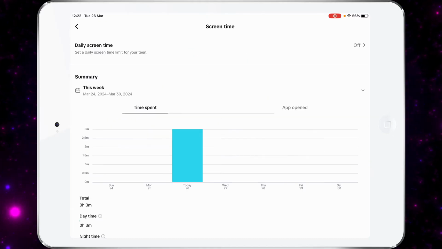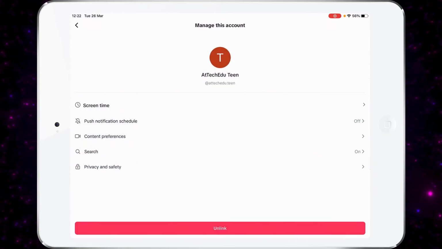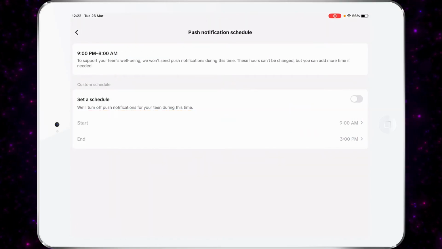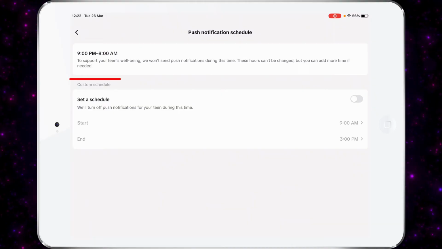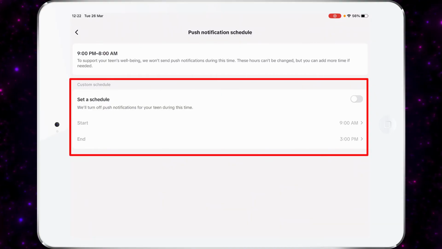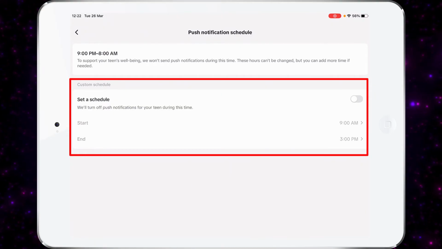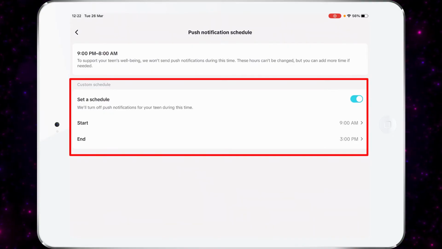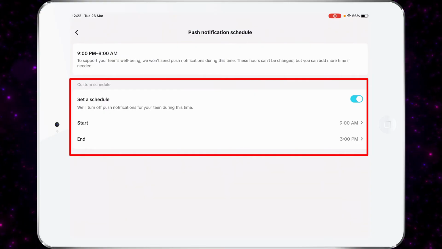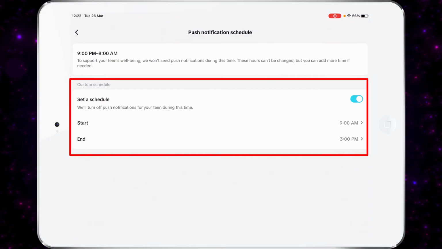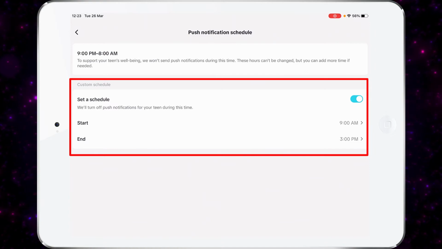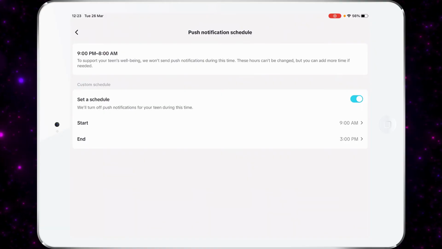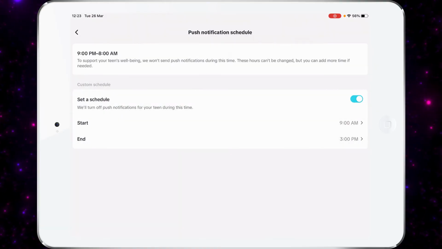So let's go back now and back again and see what else we can do. Push notification schedule. So this is going to allow you to set the notifications. When are notifications allowed for your child? So we can set the schedule from 9 AM to 3 PM. So they'll turn off notifications for your teen during this time, which is obviously school time. So we don't want any notifications coming to the children during school time. We can change that obviously by tapping on the time and changing the time there.